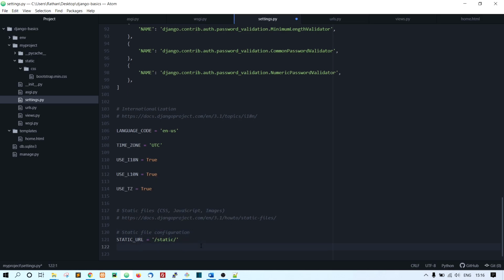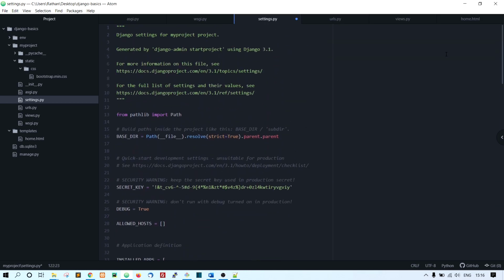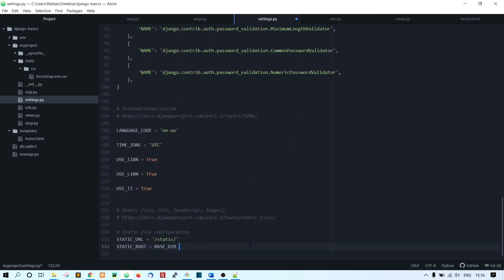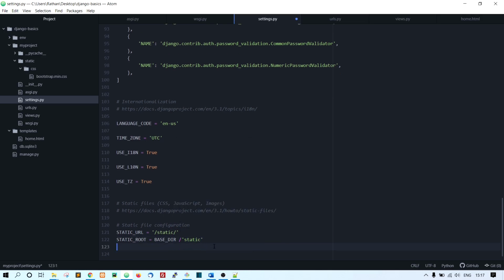So we have to set a STATIC_ROOT, that is equal to BASE_DIR, the base directory. Let me show you, this is the base directory. As I told you before, this is actually the root of the project. So BASE_DIR plus slash, then say static.